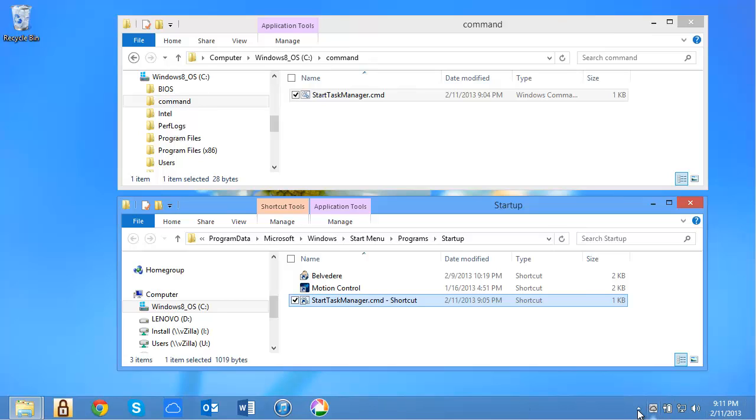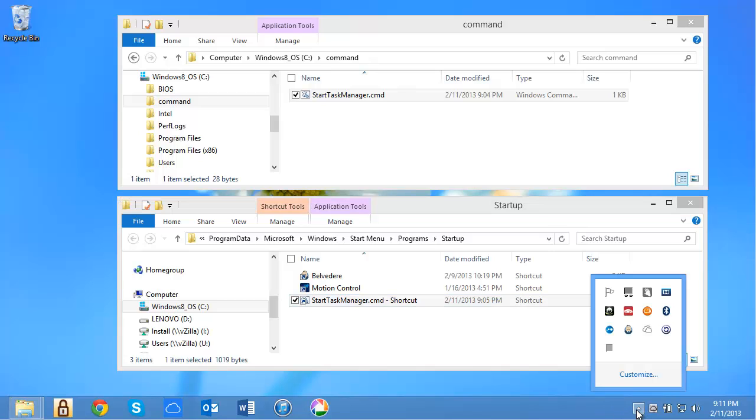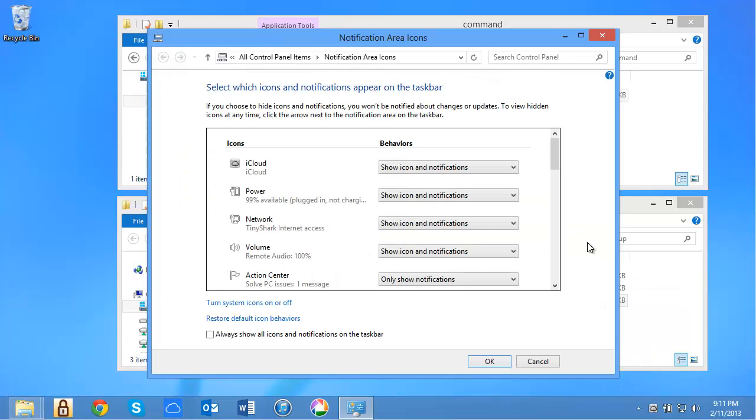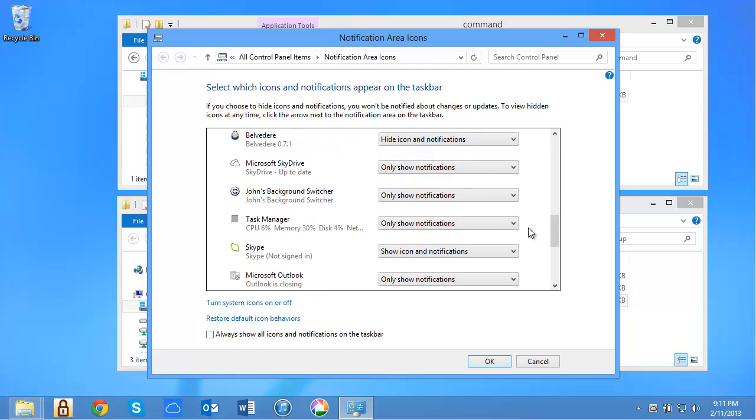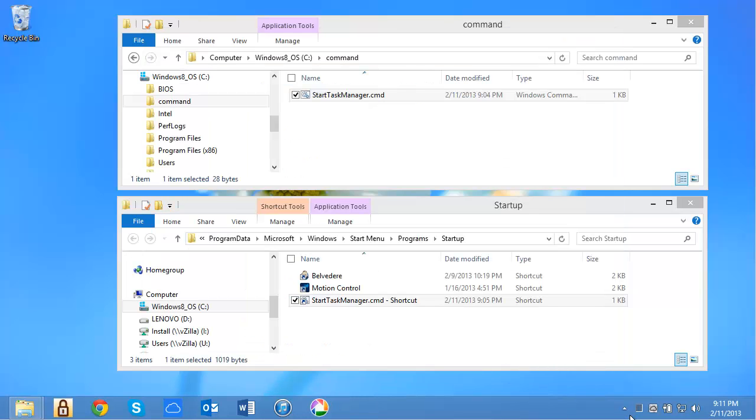Next, we want to make sure it's visible at all times. Notice it's disappeared. I didn't actually close it, I just minimized it, but it's not visible. So we want to click on this Show Hidden Icons with our left mouse button, then left click Customize, and scroll through the list looking for Task Manager. Once we find it, say Show Icon and Notifications, and then click OK with our left mouse button. I also like to drag this all the way to the right so my eyeballs know exactly where to look at all times on any of my systems.